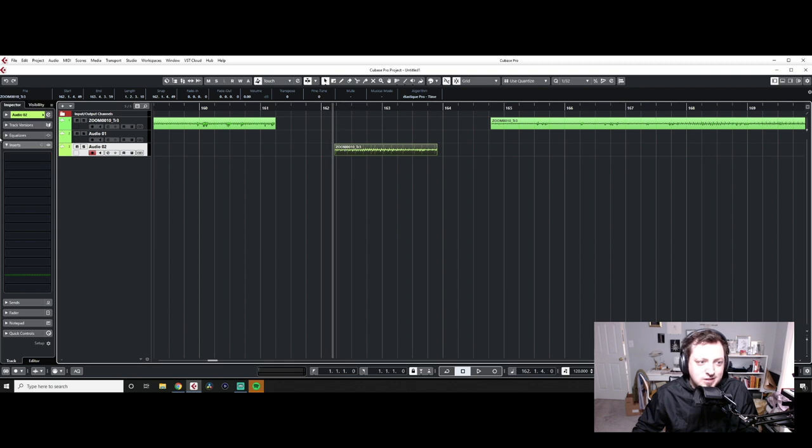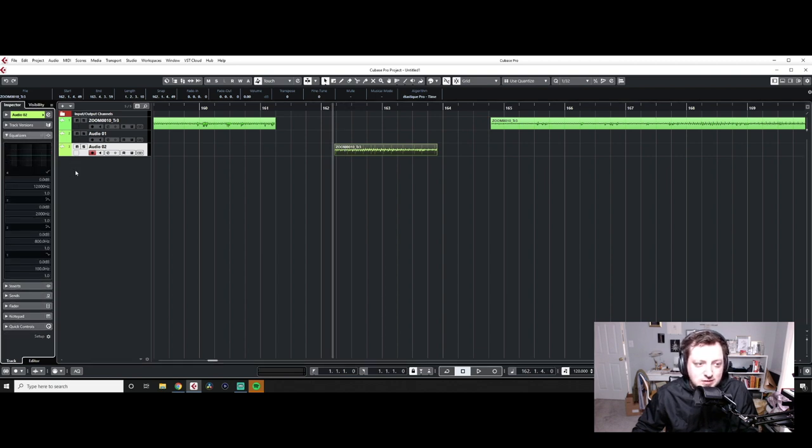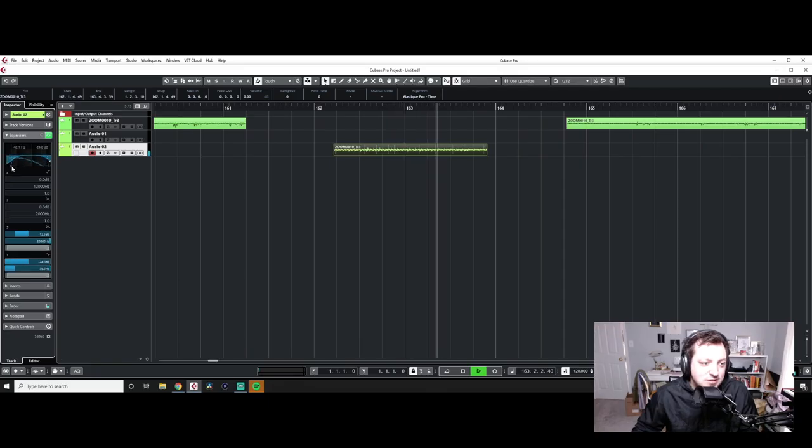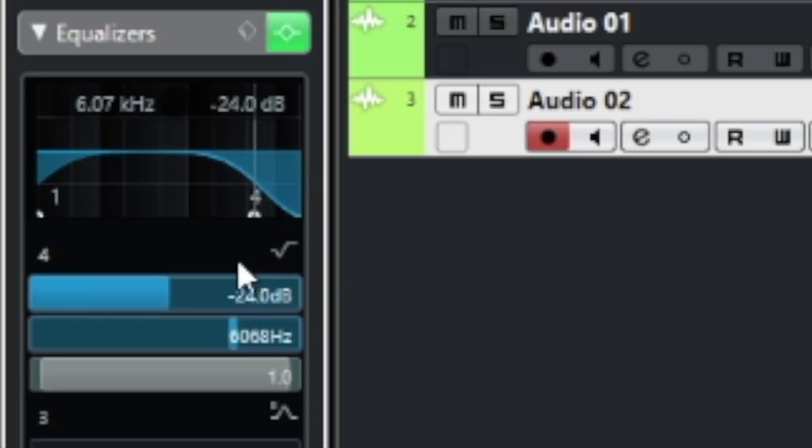Because the only EQ I really ever use is this thing. And people say, you gotta buy this EQ, you gotta get this. No, I use this. It does the same thing, I promise. So let's turn this into a Kontakt instrument. Filter this.